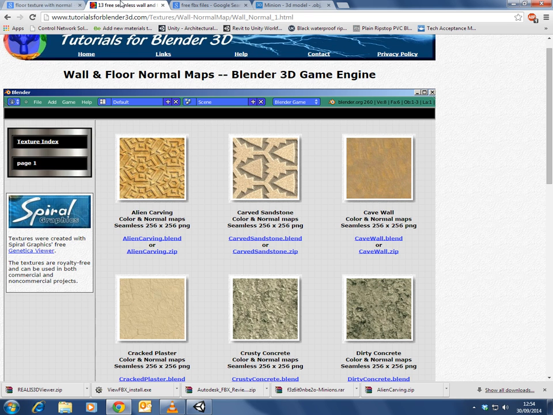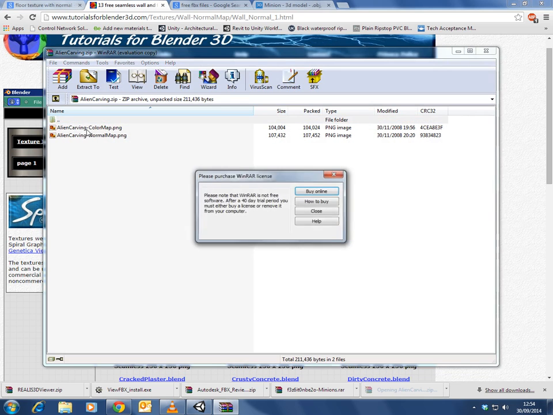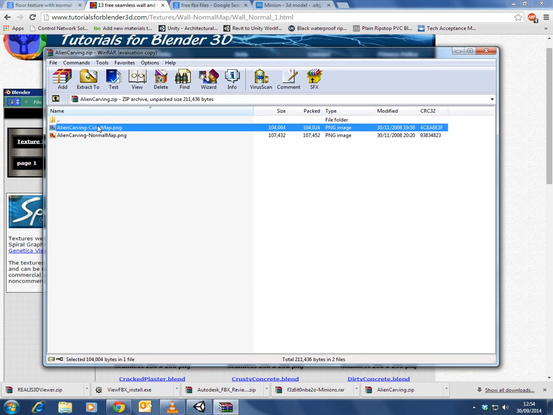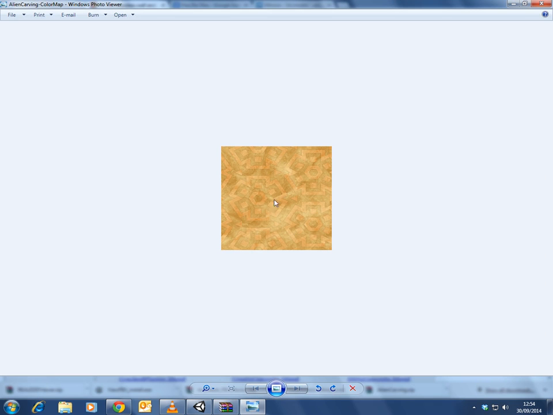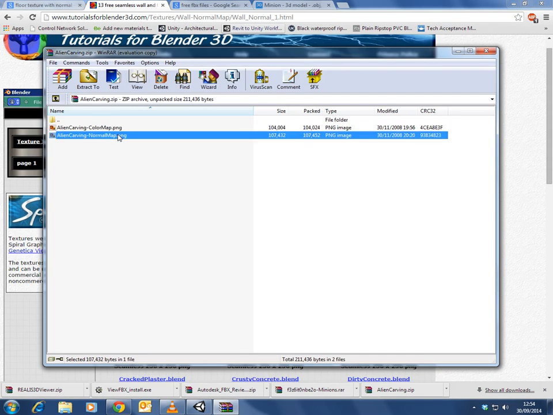And what this allows me to do, I've gone into this website here, you can go to whichever one you want, but you're looking for something which gives you both the normal map and the texture. So if I go and open this zip file, which I've just downloaded, what you can see in here is the color map, which shows the texture for the floor, but you can also see the normal map, and this is what gives it texture.